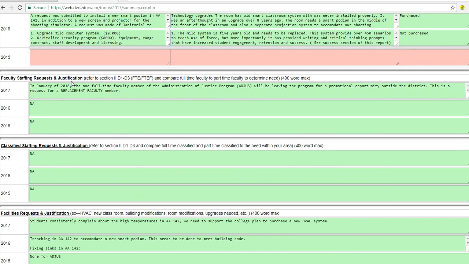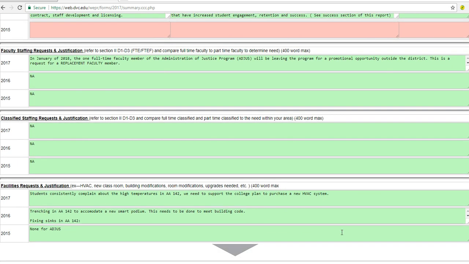Alright, so box 2A. So again, you want to have the information from D1 through D3 to justify why you need new staffing. If you're requesting classified staffing down here, again, you're going to be using that same data in D1 through D3 to ask for classified. And then down here, if you're not asking for a classified person or faculty, just go ahead and put NA. That way we know that you just didn't forget to do it, that you actually identified that you don't have that particular need at this time.